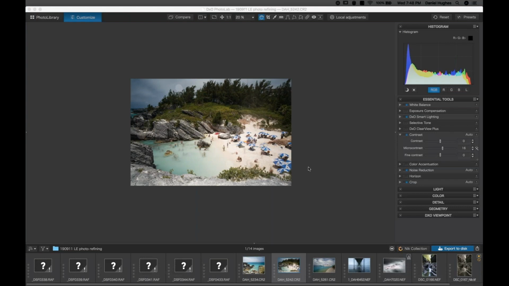Yes, Gina, you're in luck because DxO PhotoLab Essentials does come with the Nik plugins when you purchase them. So if you don't have the plugins, you can totally do that.